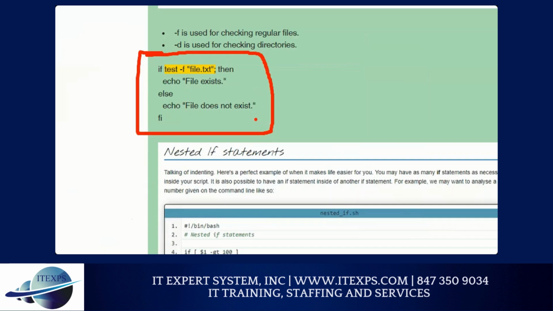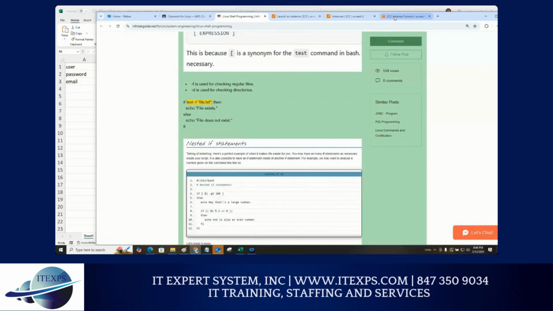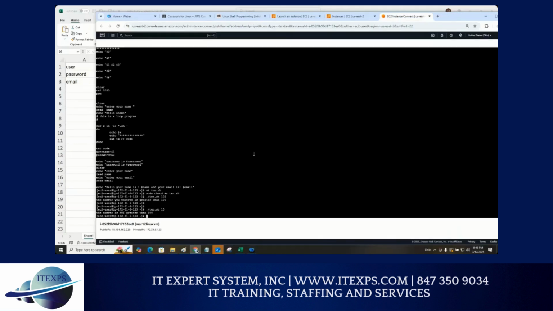In Linux, there are two things, right? One is a file and one is a folder. Sometimes a folder is called a directory. So in Linux, if you use -f, you are checking for a file. If you use -d, then you are checking for a directory. So let's go back to your Linux console and write this.